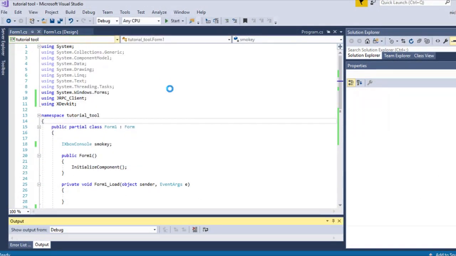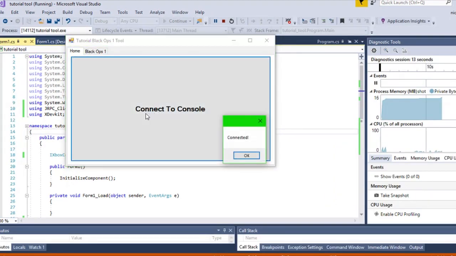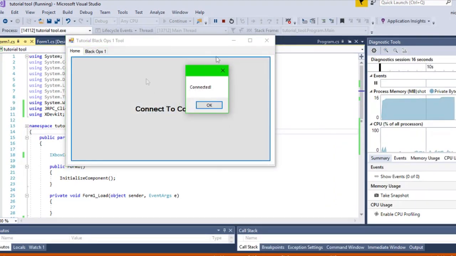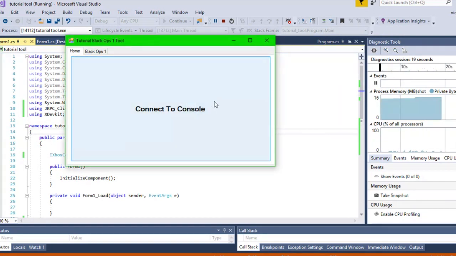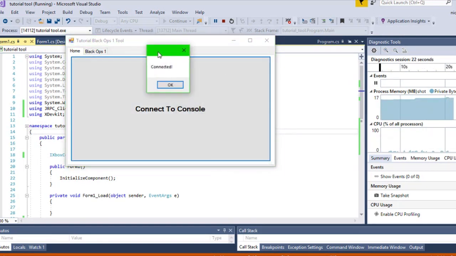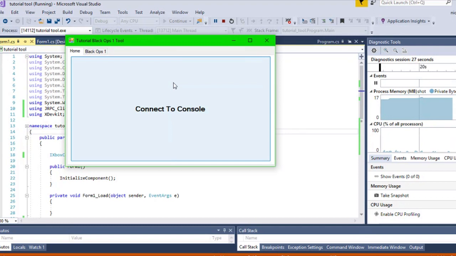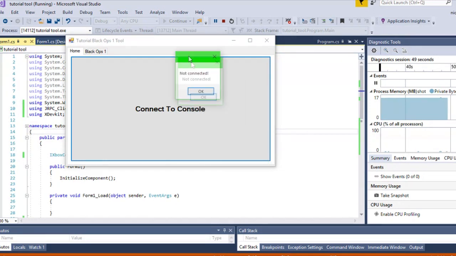So now if we quickly debug it again, and press connect to console, you can see it's not failing or anything, it's actually connecting to the console. So that's pretty much what the message box does, what we wrote into the code. It tells you that the tool's connected. If we were to turn our Xbox off and try to connect again, it's going to freeze for a couple of seconds because it's trying to connect to the console. Then after about 5 or 6 seconds, it's going to read the other thing that we did, where we made it say cannot connect to console. As you can see, not connected.